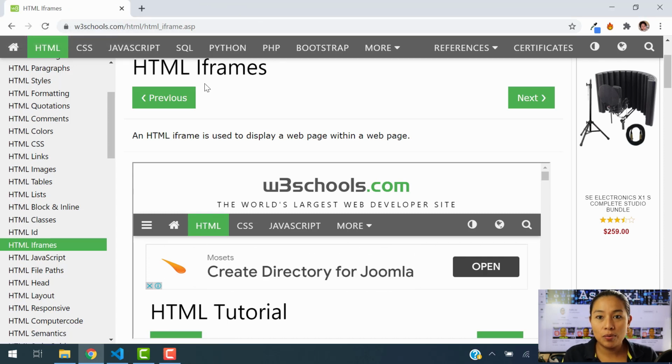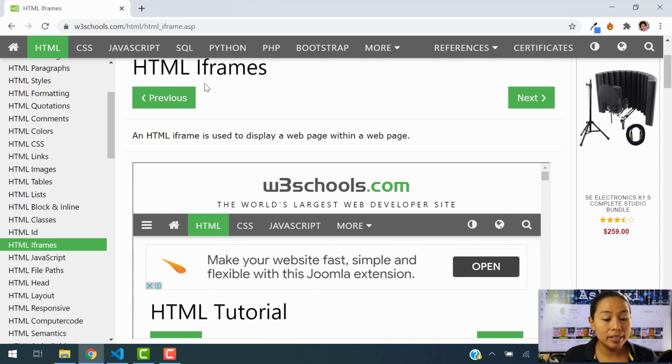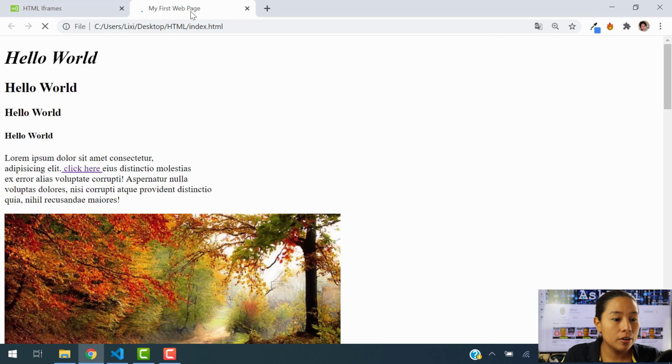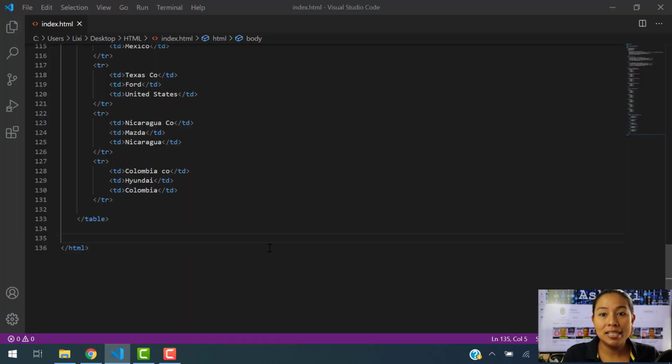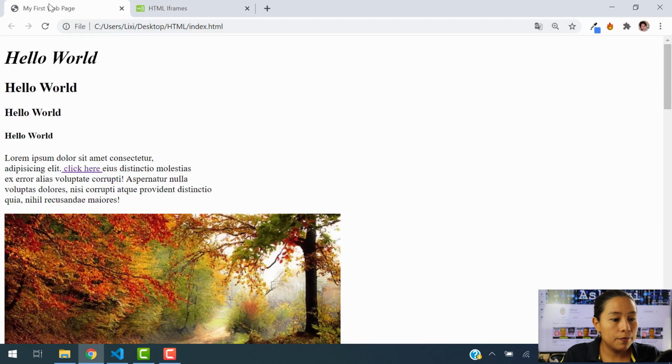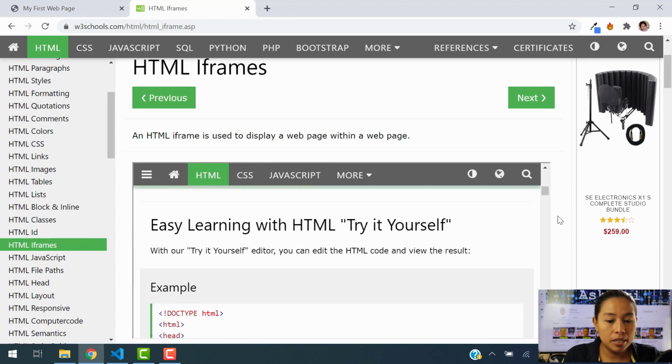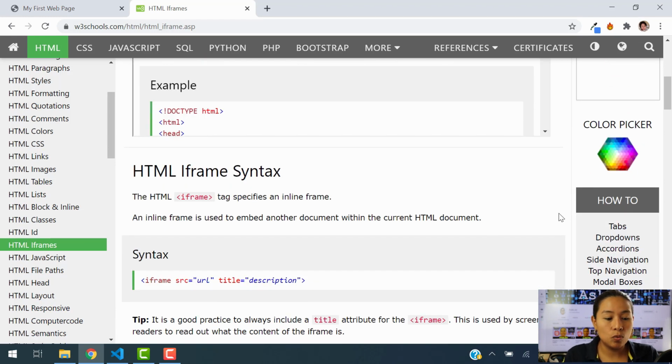So what we're going to do right now is use the same code and the same website that we have been working with so far. Let me just open that website right here, which is my first web page, and let's go ahead and open the source code. The first thing you want to do to create an iframe is know the syntax and what tag you're going to use. The tag is very simple. It's iframe, as you can see here, and this specifies an inline frame, which is going to be a website displayed inside of your website.